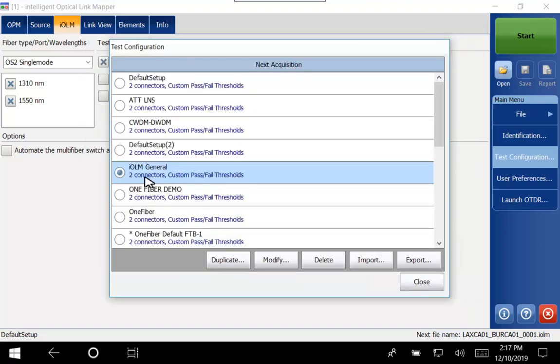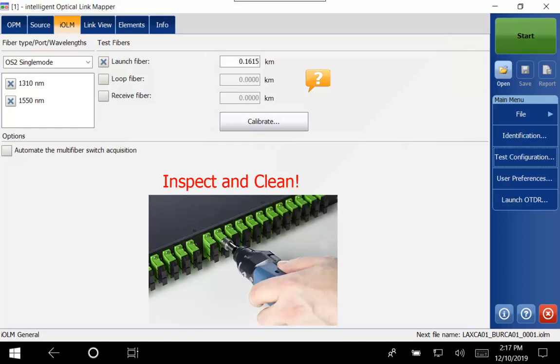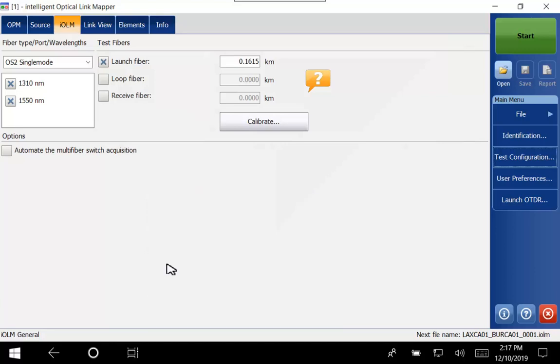And now I have this iOLM general configuration all set. All I have to do is keep it highlighted and close it. And you'll notice in the bottom left corner, we now have iOLM general. So now we'll be doing pass-fail analysis based on those thresholds that I put in there. And now with that set, I'm going to normal up my circuit. Again, remember, inspect and clean every single connection. Critically important, especially for iOLM and OTDR testing, where the launch conditions really matter.